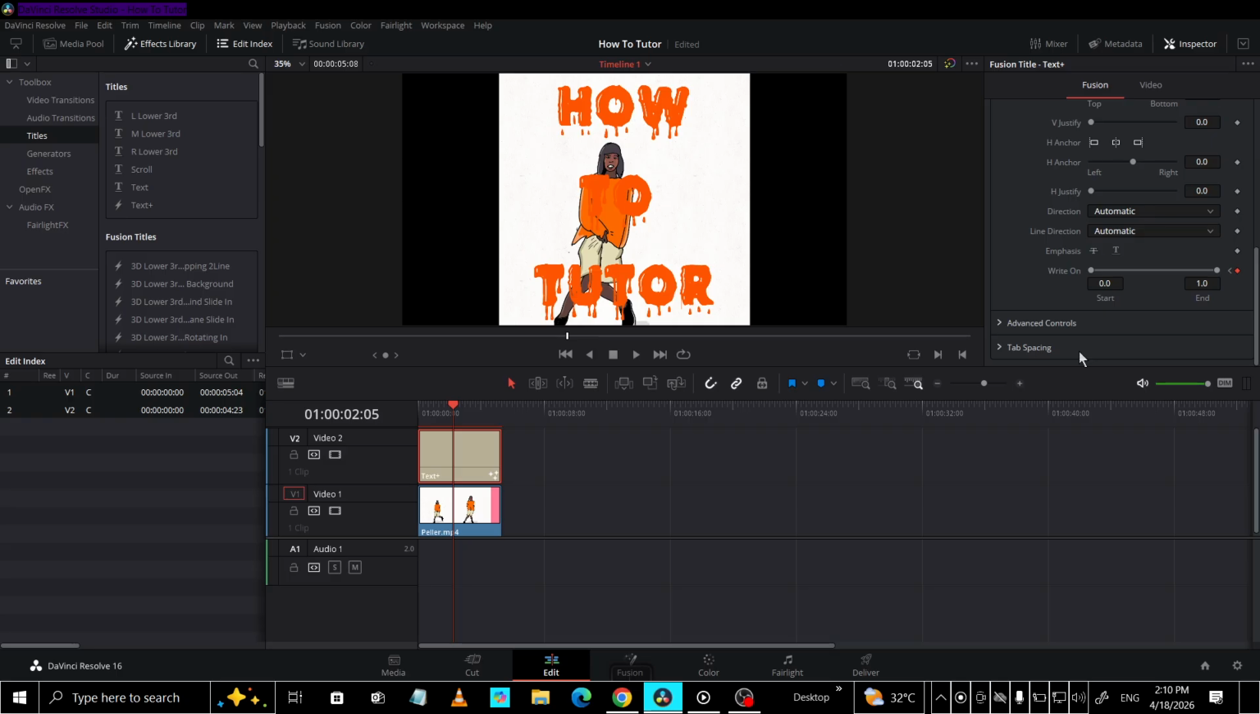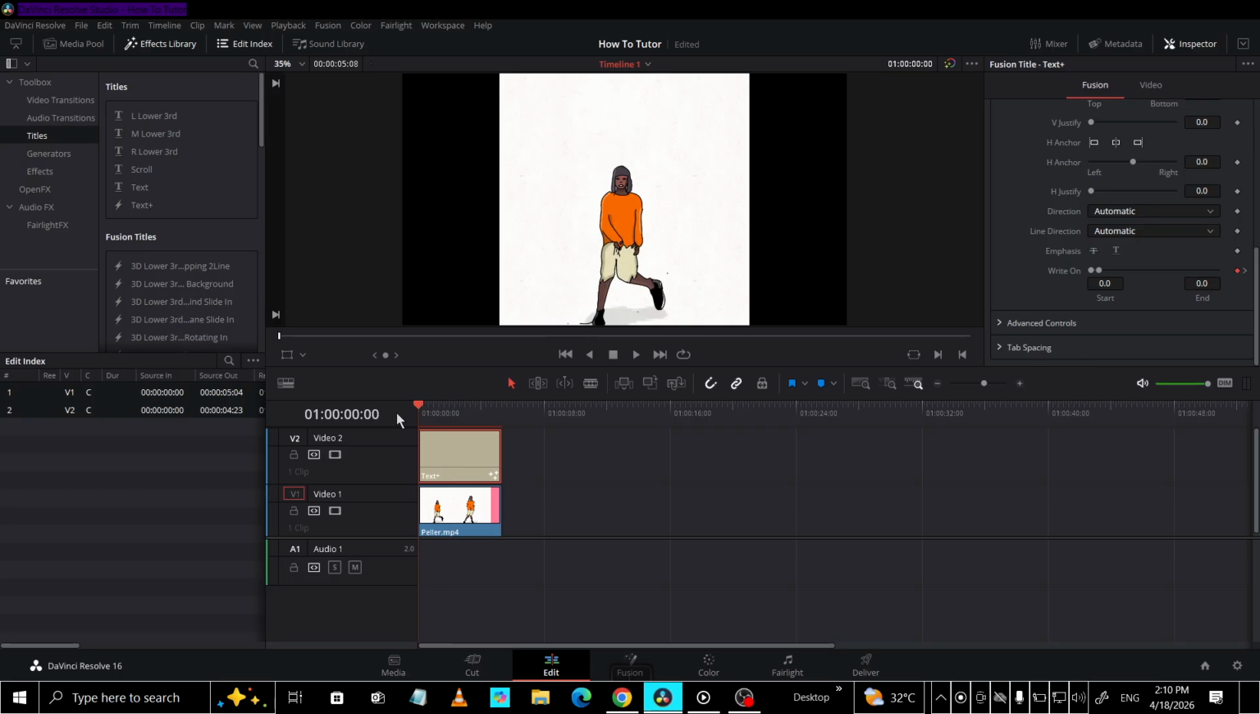And there you have it, a stunning write-on text effect in DaVinci Resolve. With these simple steps, you've added a creative and professional touch to your video. Remember, practice makes perfect, so don't hesitate to experiment with different fonts, sizes, and timings to see what works best for your project.